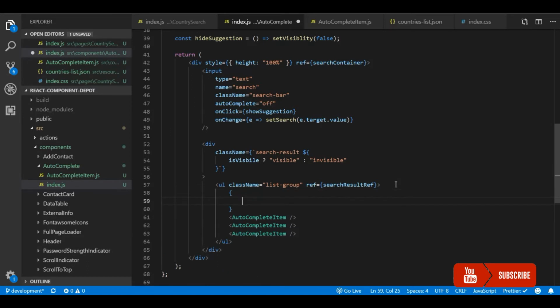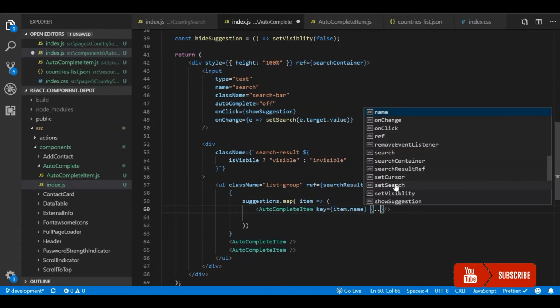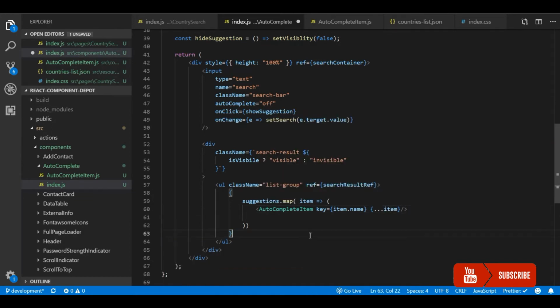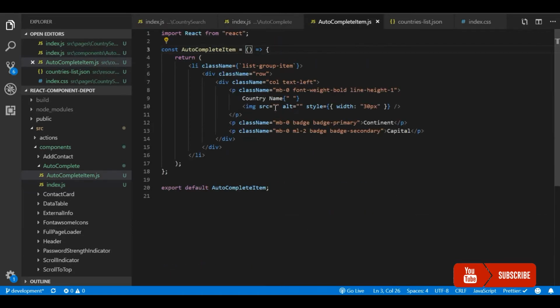Now let's render the suggestions from the array that we computed after searching. I'm going to map that and render each autocomplete item, and I want to pass the item data to the item component to display actual values, so I spread all the values. Let's go into the autocomplete item component and place the country details.